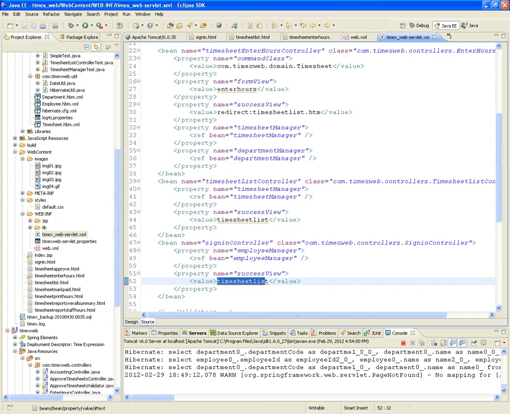Now, what do you guys think? Is the sign-in controller going to be a timesheet list type controller? Or is it going to be an enter hour type controller? I'm talking about is the sign-in controller going to be extending from the controller like the timesheet list did? Or is it going to be extending from the simple form controller, which is what the enter hours controller did? What do you guys think?